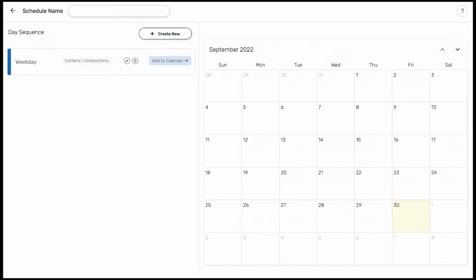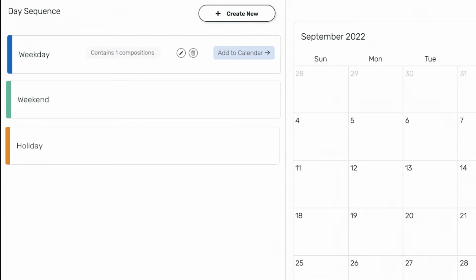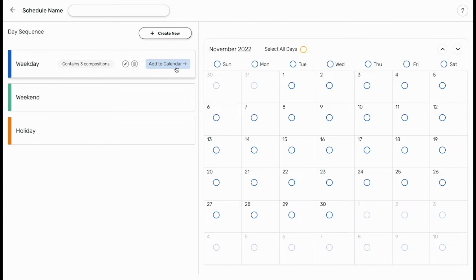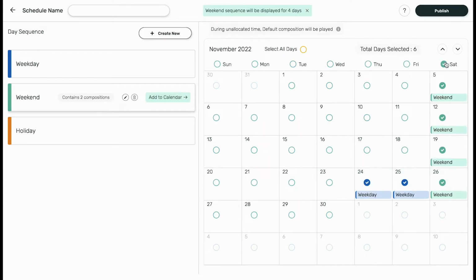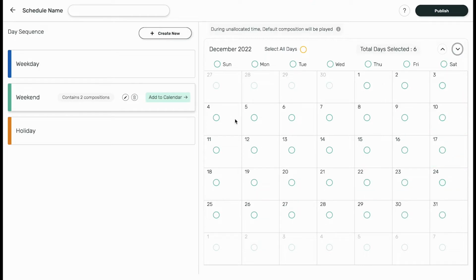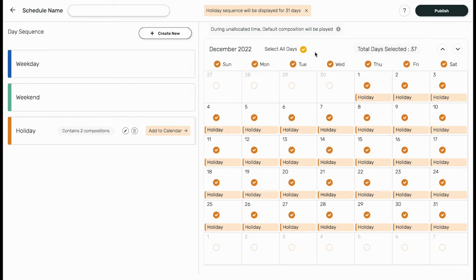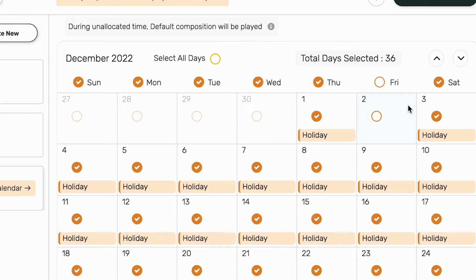Saved sequence will appear here. Similarly, you can create multiple day sequences. Now, assign them to calendar. You can also select the days however you want. Go to next month. If you want to schedule for even longer, then click here, and all days of the month will be selected. You can remove a day sequence from a date as well.